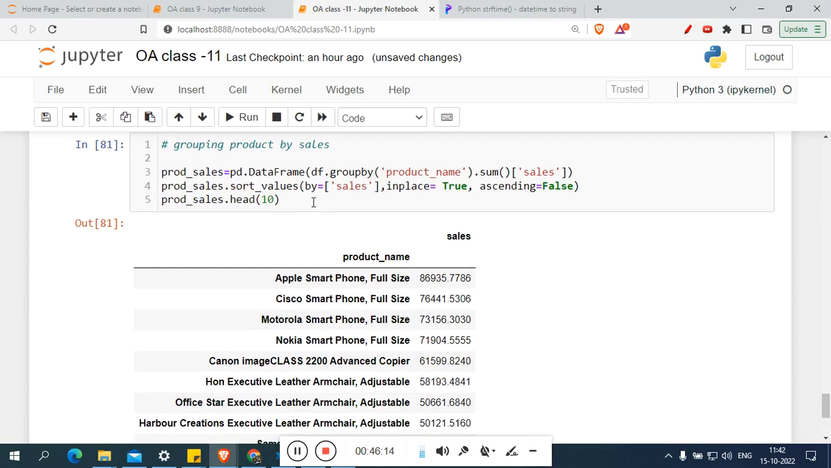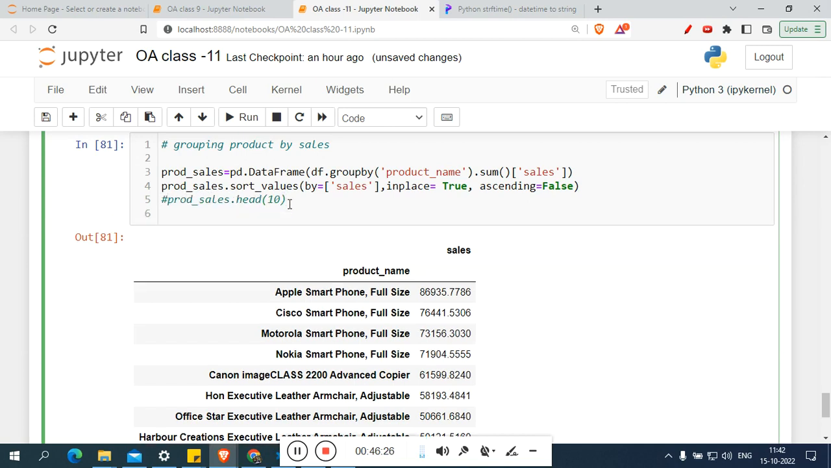What you can do by use of the... okay, let it be this at 10. I will put it into the comment. And one more way. Can you tell me any another way? Product sales, and I want to call 0 to 10.